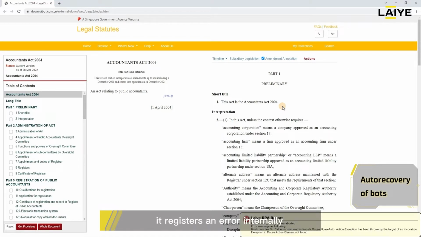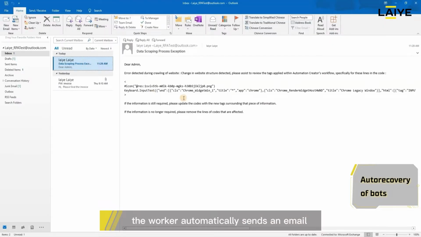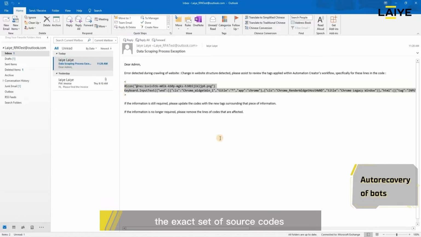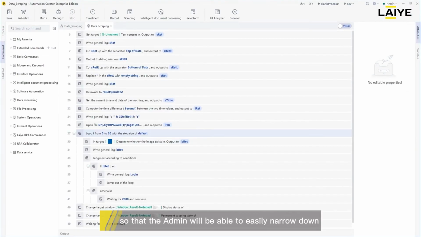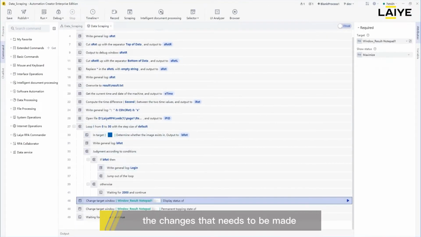As soon as the worker is unable to identify the expected tag and content within the page, it registers an error internally. And as an out-of-the-box feature of Laia's workers, the worker automatically sends an email to the administrator to notify of this issue. You'll see that the email includes the exact set of source codes where the error is experienced so that the admin will be able to easily narrow down the changes that need to be made.